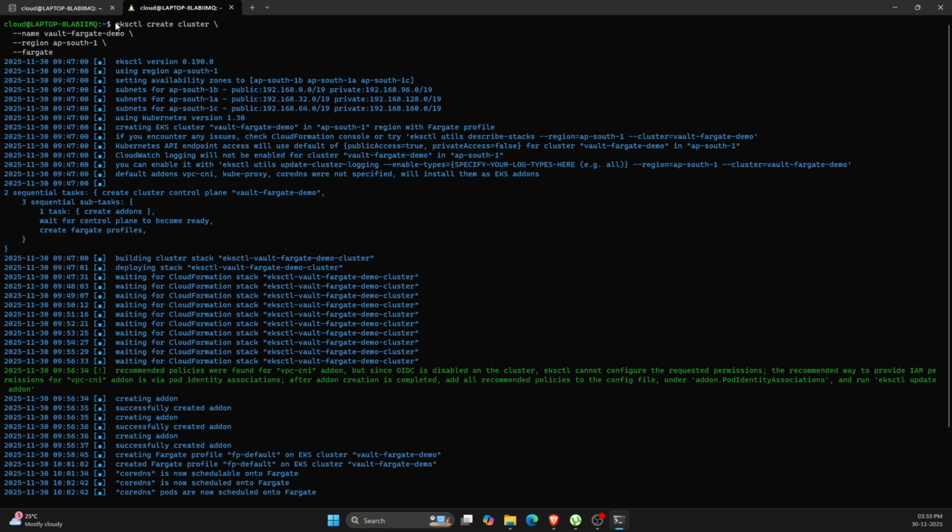Either we can give this eksctl command, or else we can write a YAML file with the eksctl configuration in it and run the YAML file, just like we deploy Kubernetes deployments.